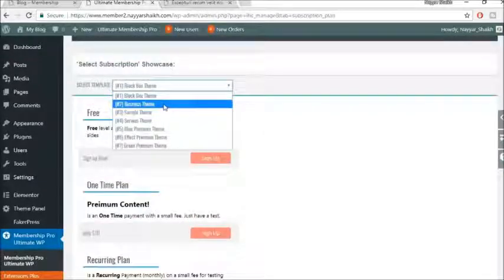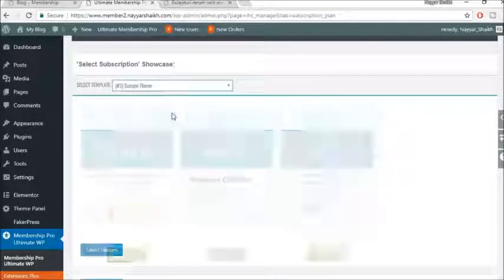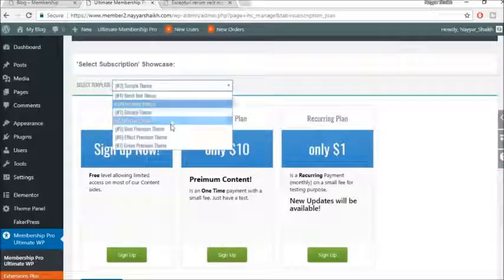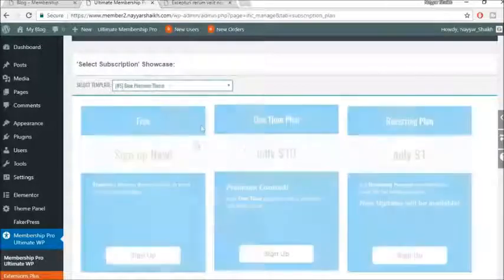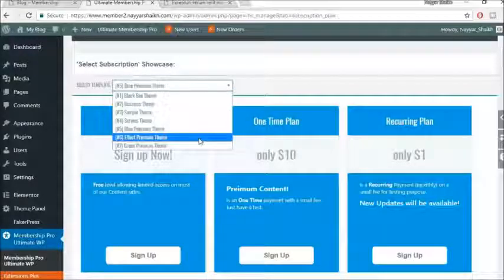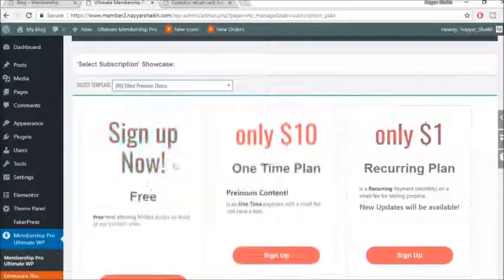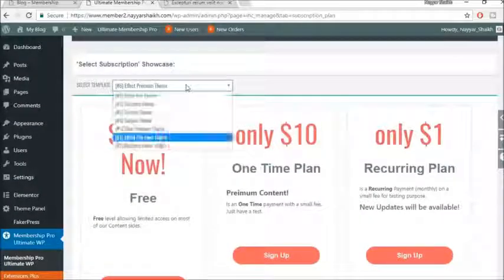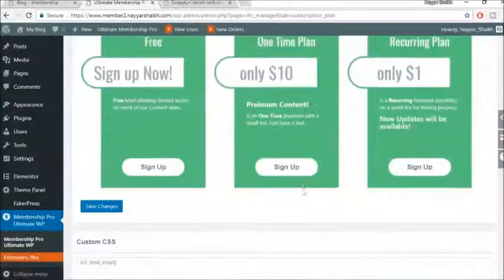I don't want this. Let's select the Business theme. Okay, this is looking nice but not that good. Let's select the third one, Sample theme. No. Serious theme. No. Blue Premium is the default theme, which is already selected, so I don't want that. Let's select this sixth one. Oh yeah, this is the one which I have used in my website, and that is really looking good. Let's select the last one, Green Premium. This is also looking cool.